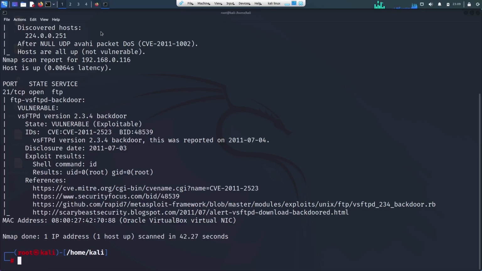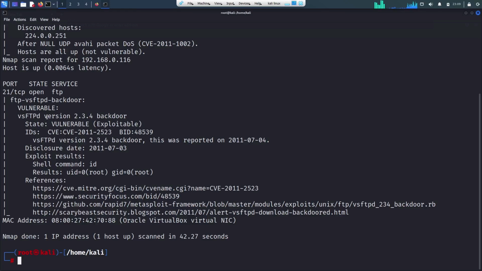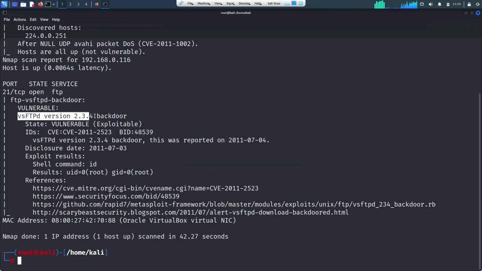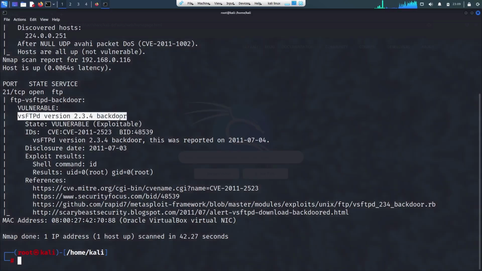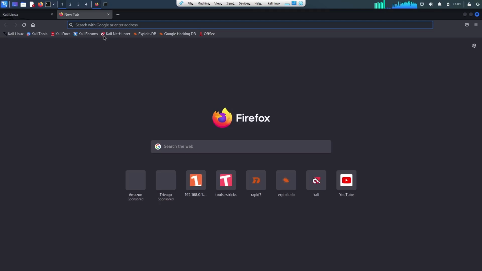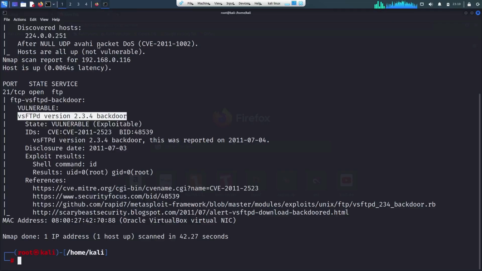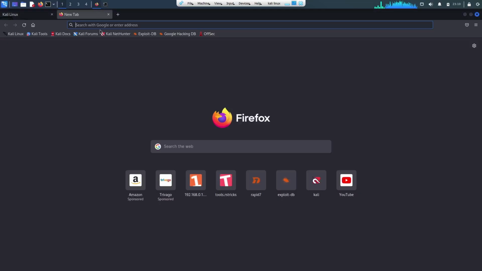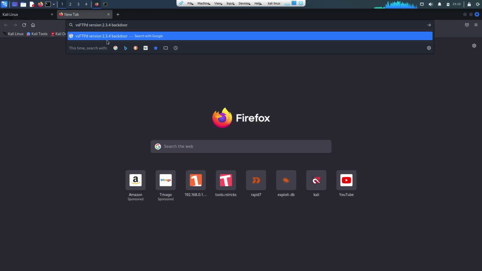Now what we will do is we will just copy the version number, that is this one, VSFTPD. Just copy this one, open the browser, and just paste it here. Hope it has not been saved. You just click on it.